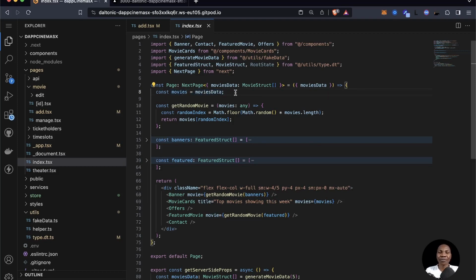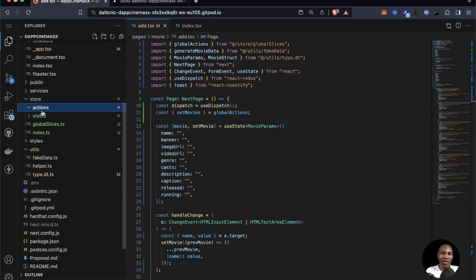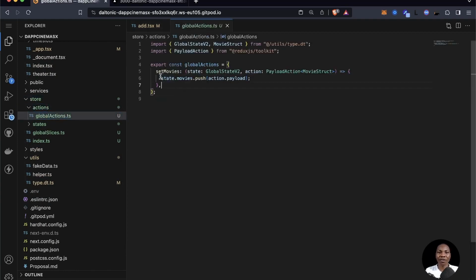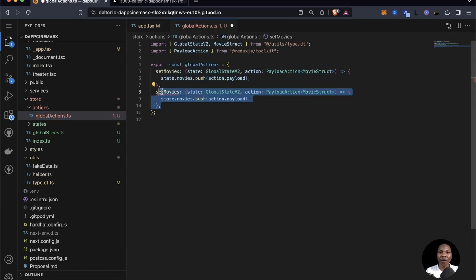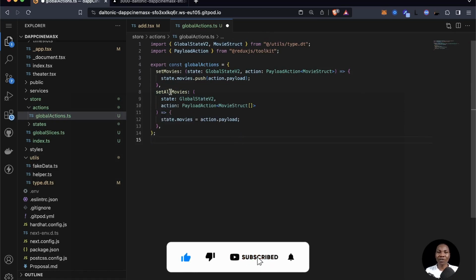So to do that, let's come to this action. Okay, come to action here, and inside action, let's create another function. Say setAllMovies. This is not going to be a push anymore. This is going to be, say, state equal to action.payload, but this should be an array. So we're sending an array here. So we're setting all movies with this. So this is what we're trying to achieve now.